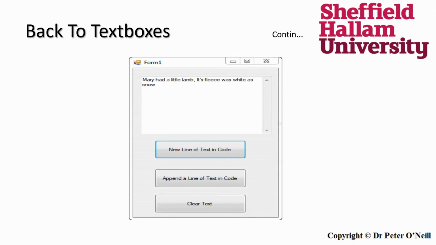Now, here's an interface that I've designed. Notice, I've got a text box at the top, which is multiple line. I've only got the vertical scroll bars on. And I've put in, Mary had a little lamb, its fleece was white as snow. Actually, the first line of this is, Mary had a little lamb. So really, we wanted to make its fleece was white as snow on the next line.